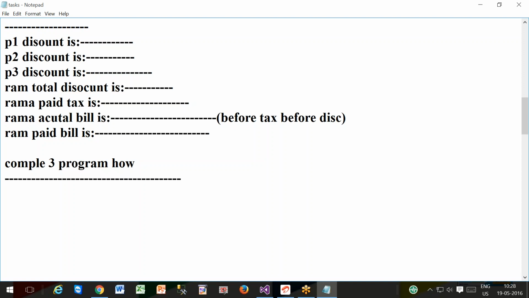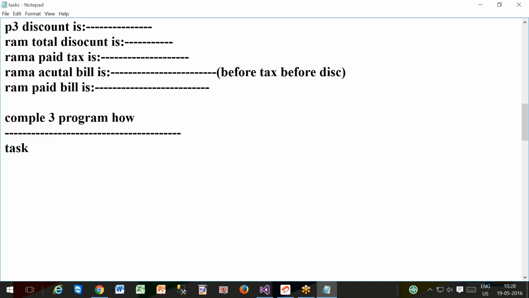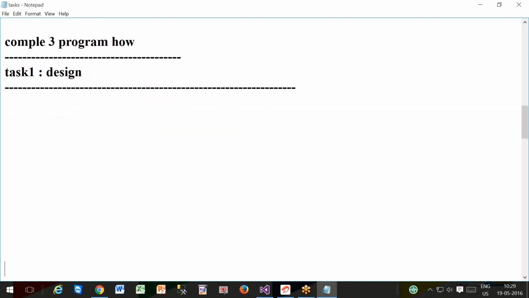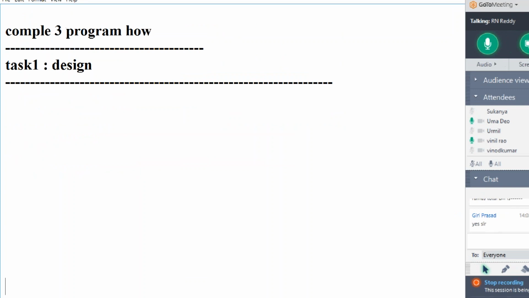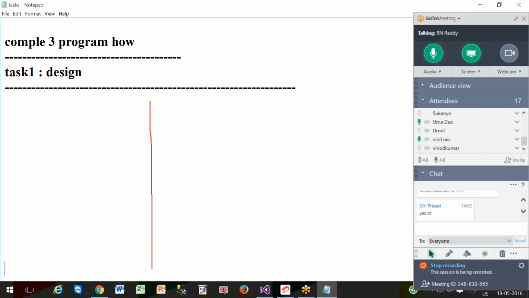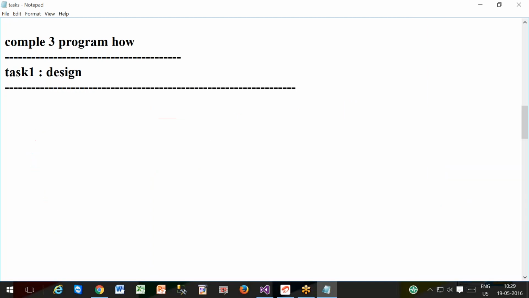Take a pen and paper. Task 1 is design, not program. Task 1 design means generally whenever I give a program, before you write the program, you have to write the design. For task 1 you have to design like this: what are the variables, all these things, and the expected output. So that is a little difficult.